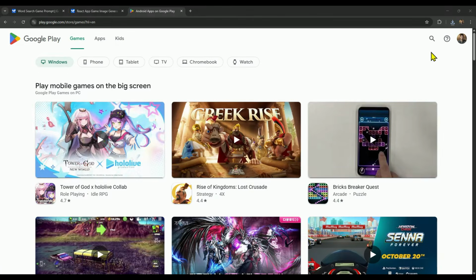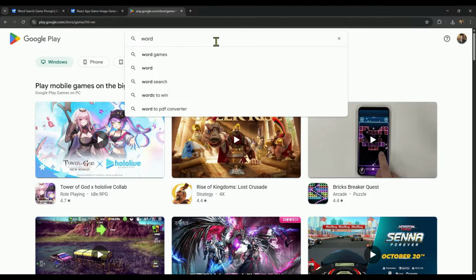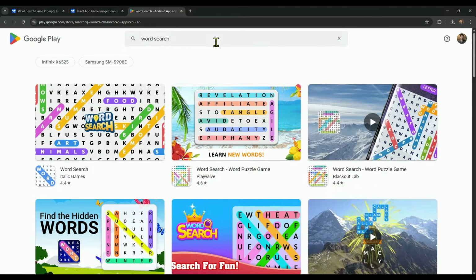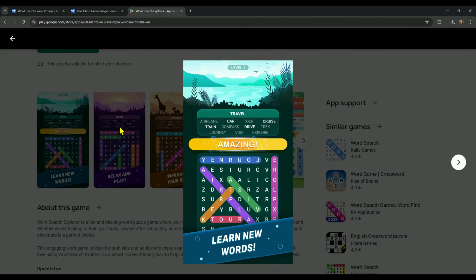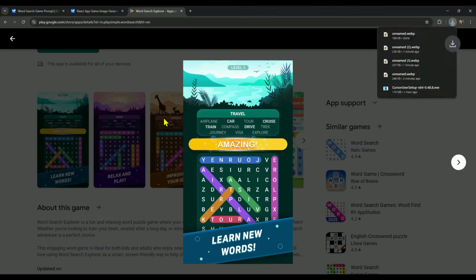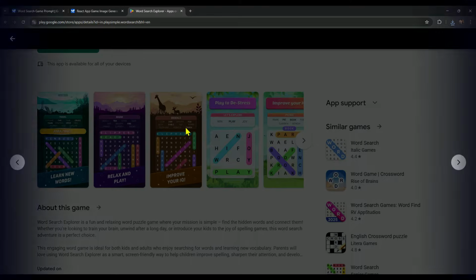After that, you need to open your web browser and search for the Play Store. Go to the Play Store website and use the search bar to look up a game. For example, I'm searching for this game. Click on the game, and you'll land on the installation page. From there, download all the screenshots of the game. Alright, I've saved all the screenshots to my PC.